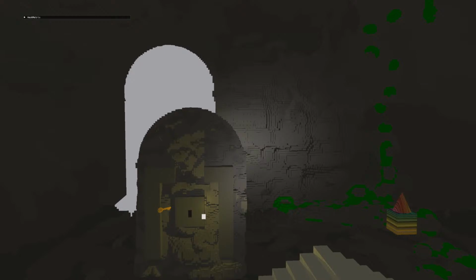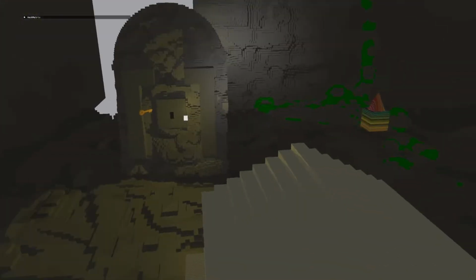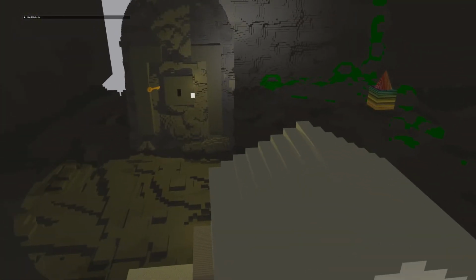The guy should be right here, but for some reason it's not broadcasting its position. So it's still a little buggy. There's some stuff to work out, but overall I'm happy.